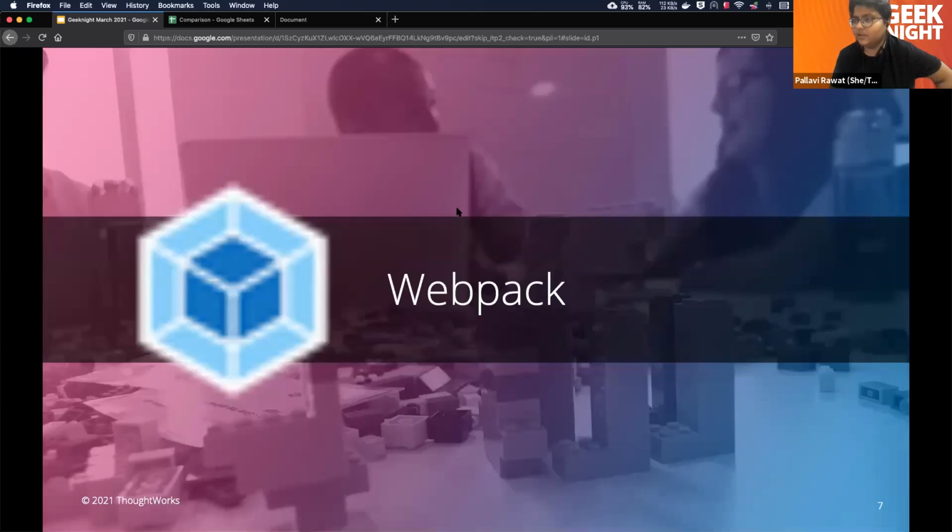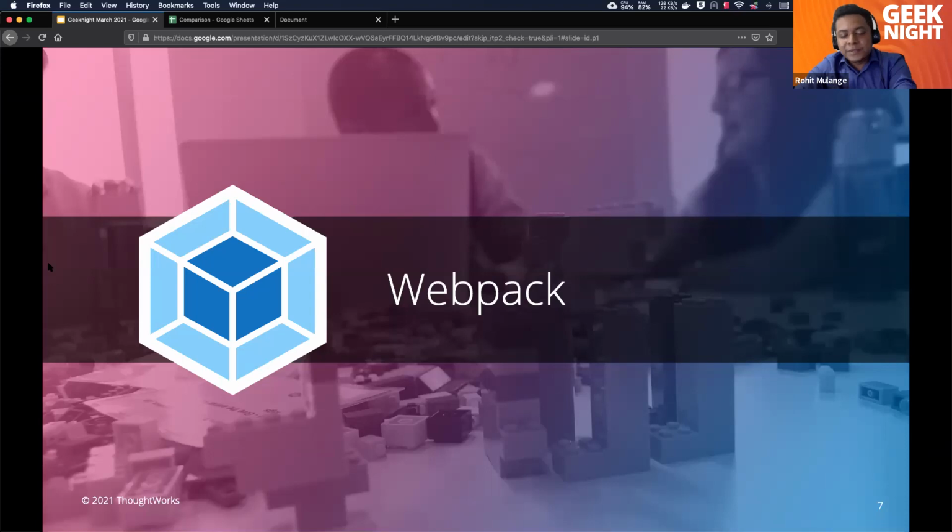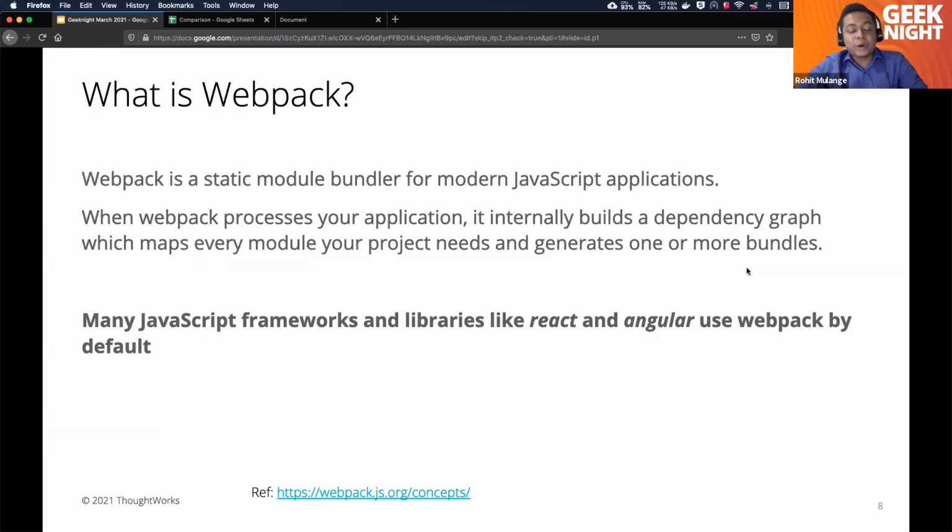All right, moving on, the next is Webpack. Over to you, Rohit. So we thought we'd just touch on Webpack in case someone is not aware of what it is, because we will be deep diving into Webpack configuration quite a lot in the coming hour. So the official definition is that Webpack is a static module bundler. What Webpack basically does is it takes your application code, your React code, your Angular code, or your native JavaScript code, and it bundles it all together.